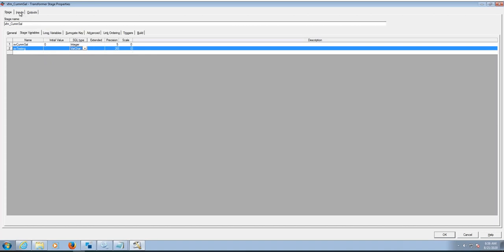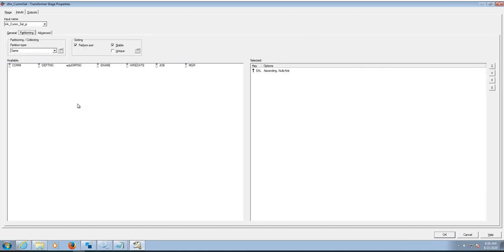To keep the data in the same partition: here we are evaluating the expression, right? And the job is running in two nodes. I don't want the records to be disturbed, so I keep the records in the same partition. I choose same partition here and perform sort, and I make it stable. Whatever order is coming in, it has to stay in the same order. By default it is auto partition. The use of same partition is that data will be in the same nodes.